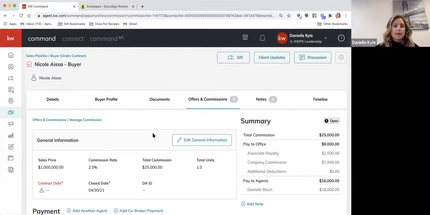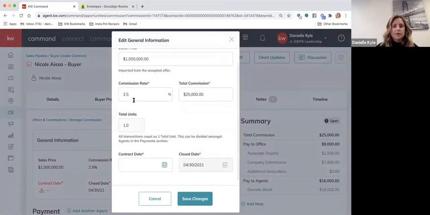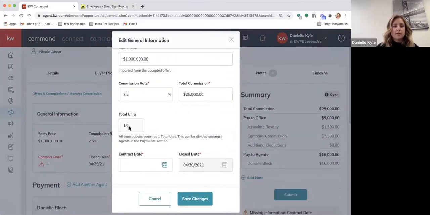So here it is. We want to edit the general information first. Sales price is correct. Commission rate and total commission are correct. Total units, make sure the contract date and close date are correct.